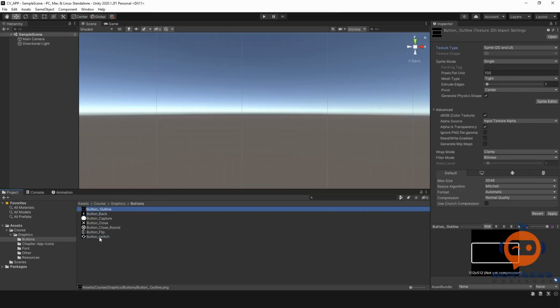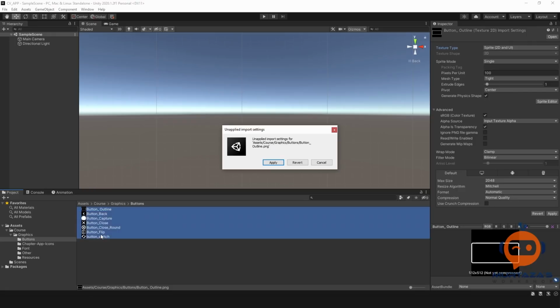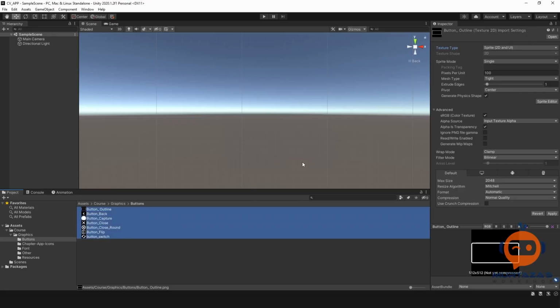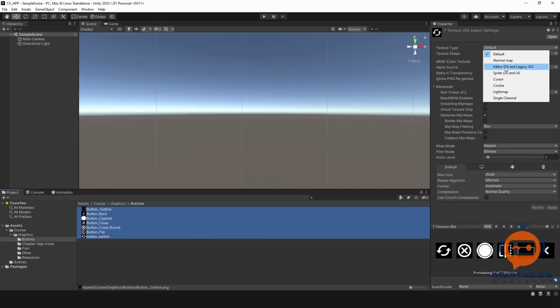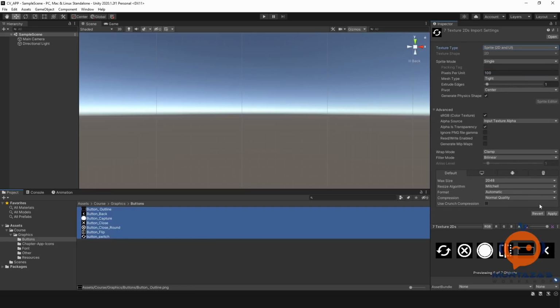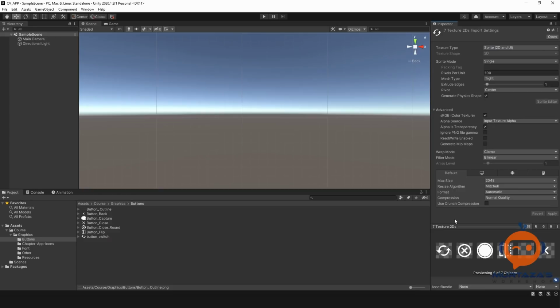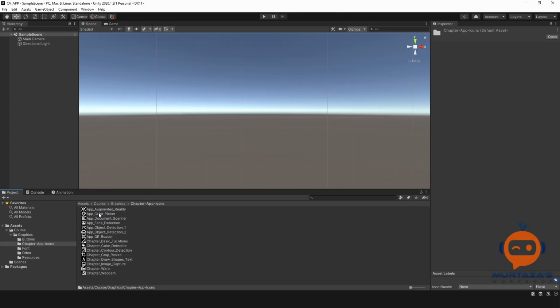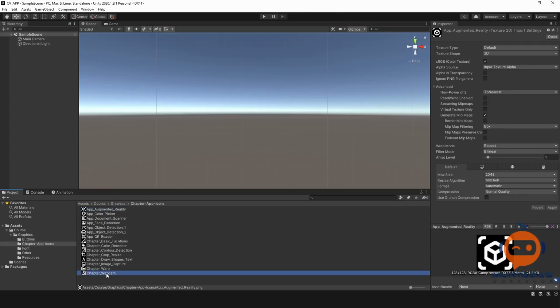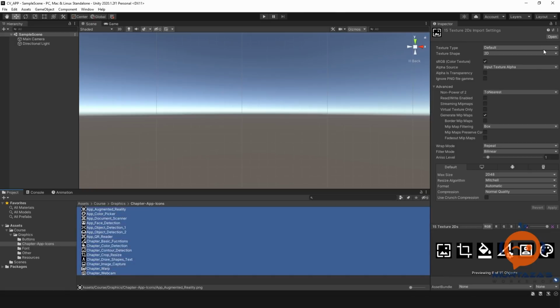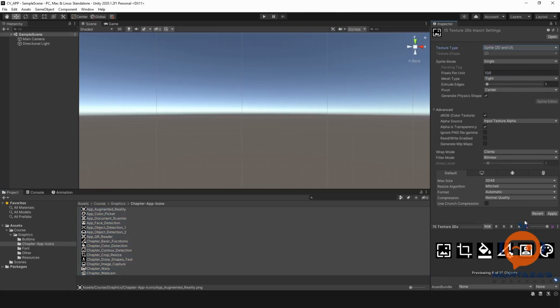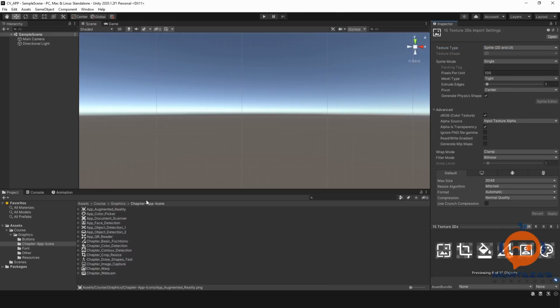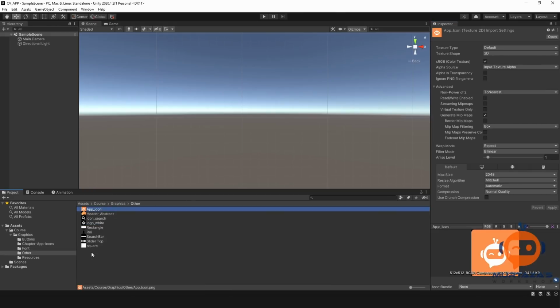So let's click here. I will press Shift and click on the last one. And I am going to go to default, sprites, and I will apply. This will change all of them. And now you can see it is showing us the PNG images with the proper backgrounds. The same thing we will do with the other folders. I will change it to sprites, UI, and then we will go to the other.